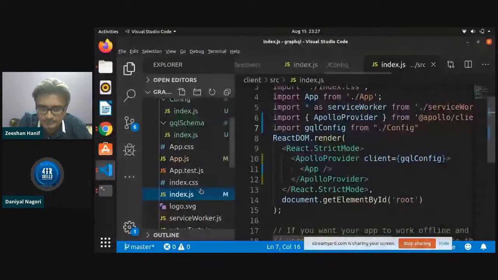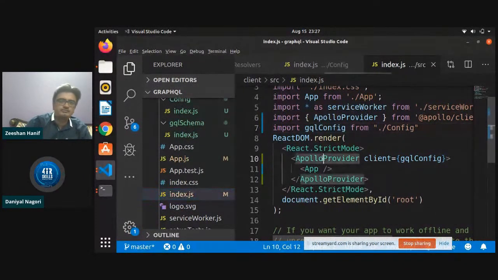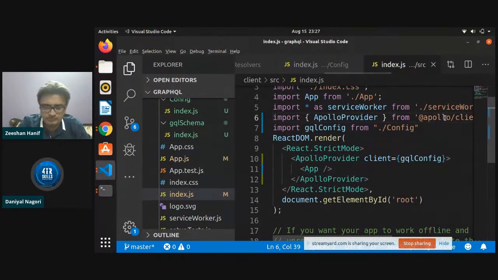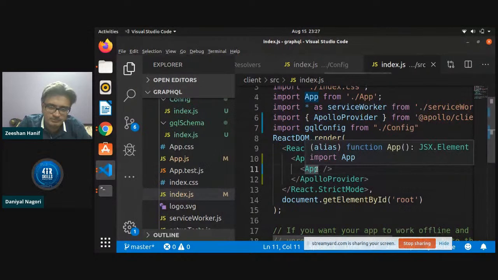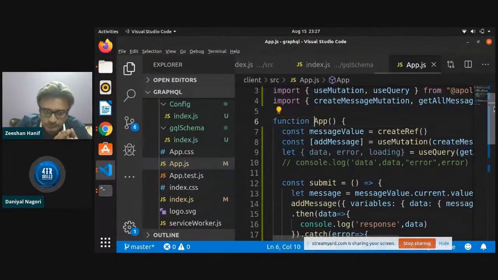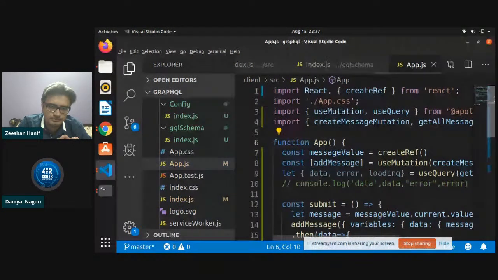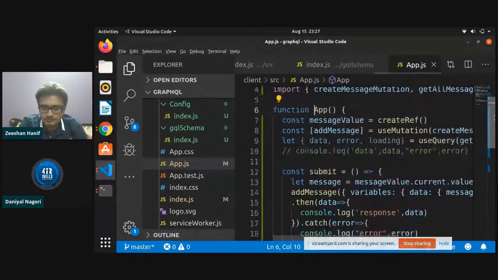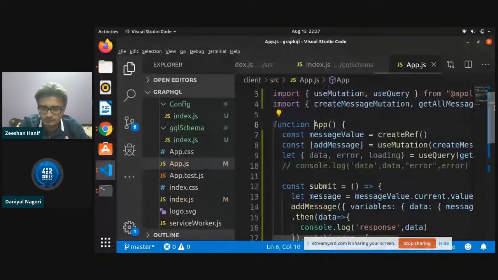Here you can see every query or mutation we call inside the Apollo provider. Here is the Apollo provider from Apollo client. Again we are importing Apollo provider, and here we call our components. Right now I'm using the app component, the root component. Here in the app component I create the mutation to add the data in the server.